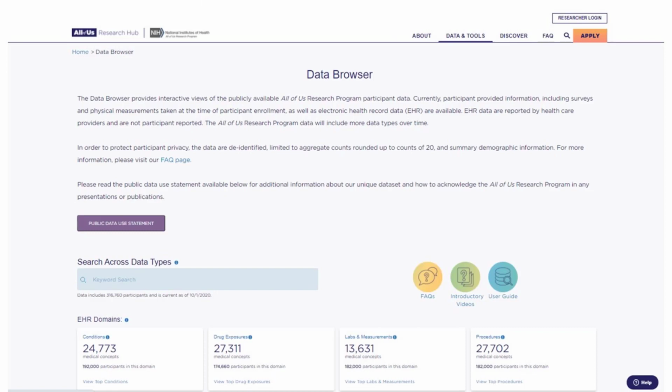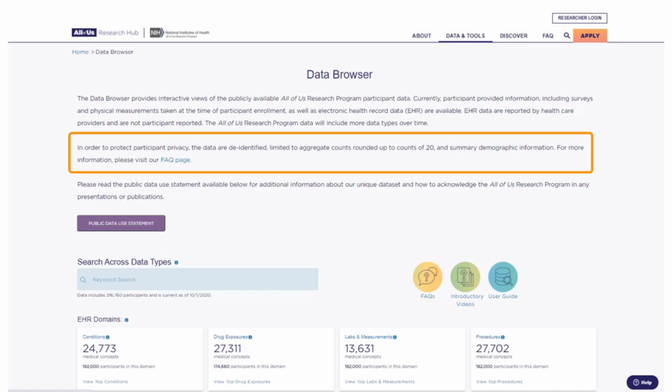The Data Browser allows you to discover how many of the All of Us participants have certain health conditions, survey answers, demographics, and more. At the top of the Data Browser page, there are some important considerations provided when using the tool. For example, in order to protect participant privacy, the data are de-identified, limited to aggregate counts rounded up to counts of 20, and only display summary demographic information.